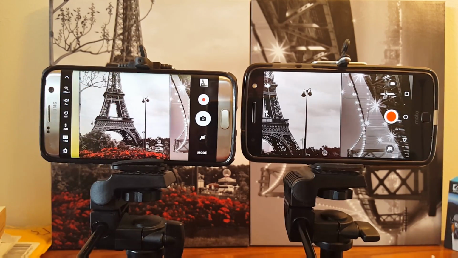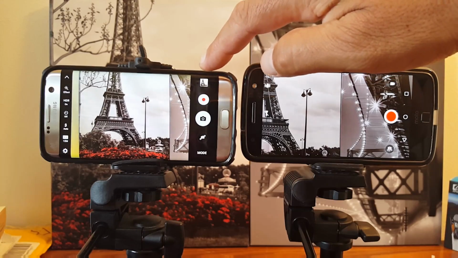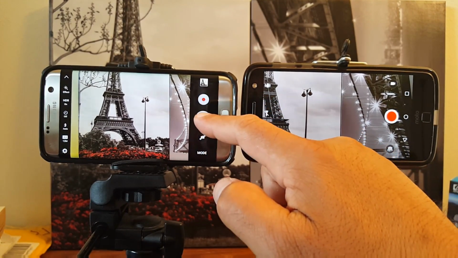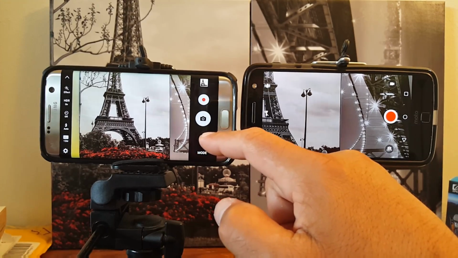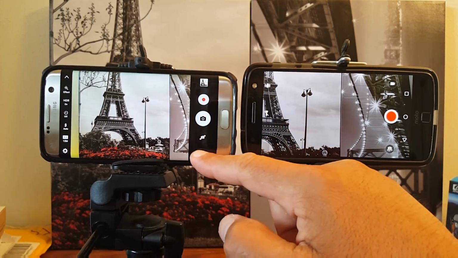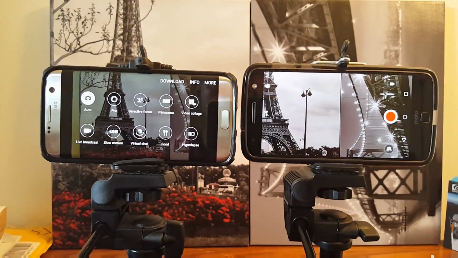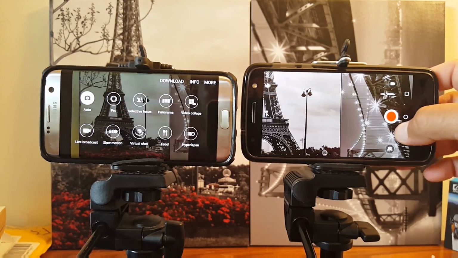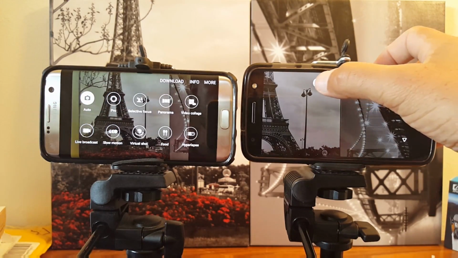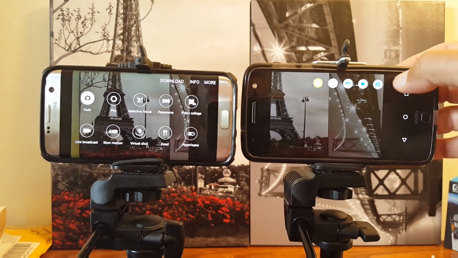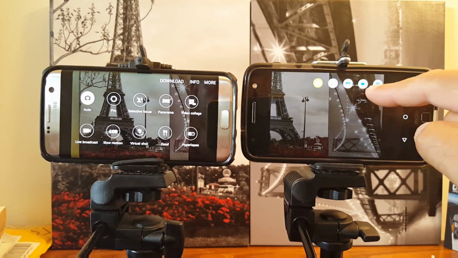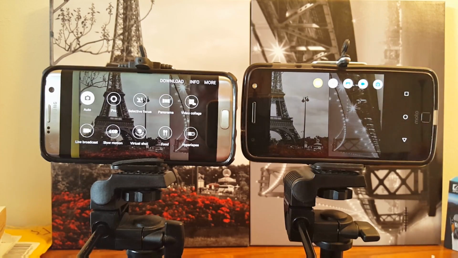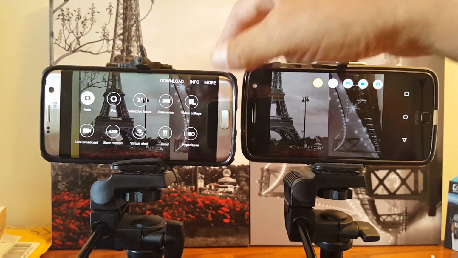On the Samsung, the top one will give you access to the gallery. Here is recording video, here is to take pictures. This one is to switch between front and rear camera, and the last one gives you access to modes. Basically that's similar to this button right here on the top that gives you access to all the different modes: video, camera, manual, slow motion, and all of that. All right, so let's go back here.